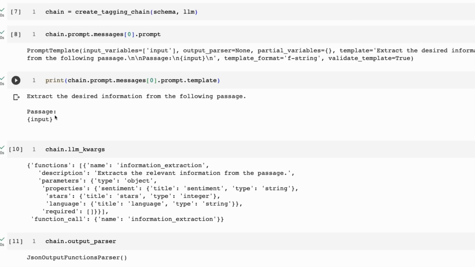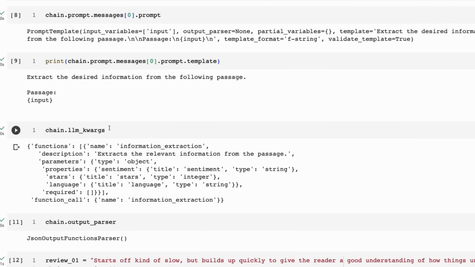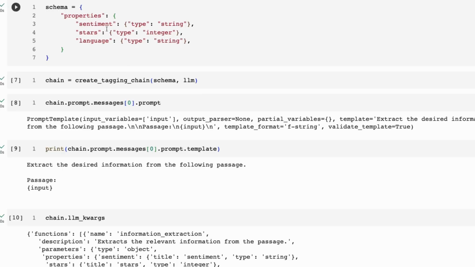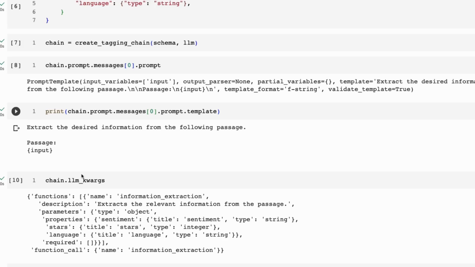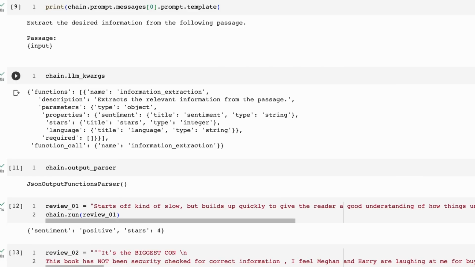But then it's also going to pass in a functions role. So remember, this is going to be the human role up here. But here we've also got a functions role. And we can see that by looking at the LLM kwargs here. And we can see this is going to be functions. And then this is where our schema information is being used. So we defined this up here. It didn't go into the prompt template like normal. It's actually going into the functions area of this. So you can see this basically matches what we had up above, that we're going to have sentiment, stars, and language there.